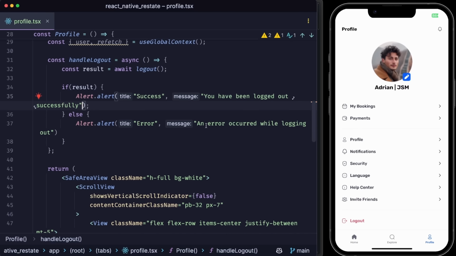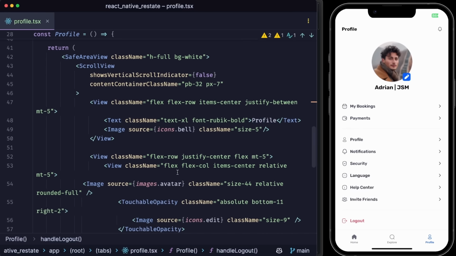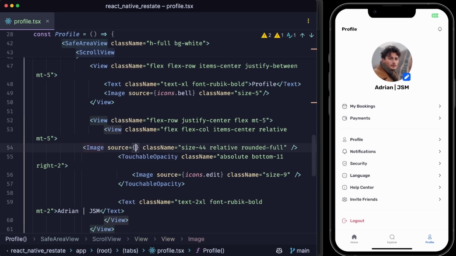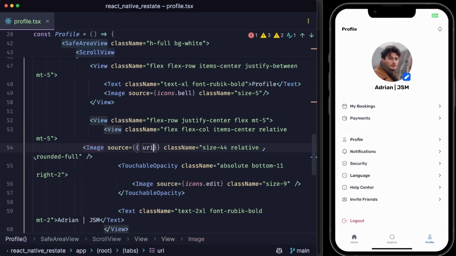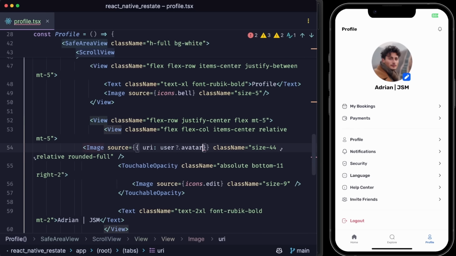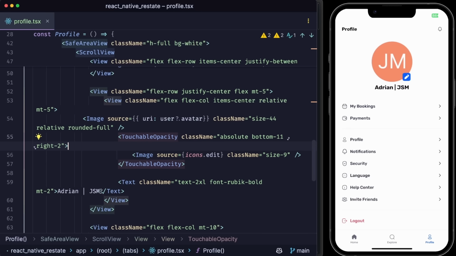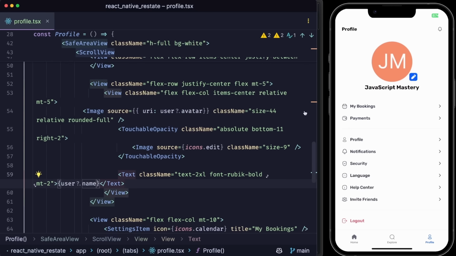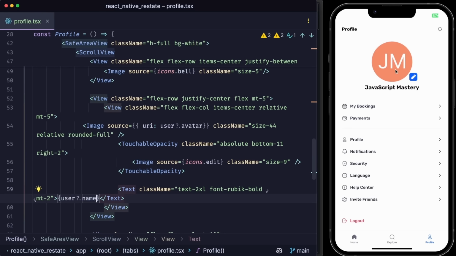With that in mind, we can now use this real data right here where it says images.avatar. Instead of that, for the source, I will actually pass an object called URI and set it to be equal to user.avatar. And now we get a real avatar for JavaScript Mastery for my specific account. And I can also change my name right here by rendering a real user.name, JavaScript Mastery. Perfect. If you want to, you can also implement the edit profile photo later on.